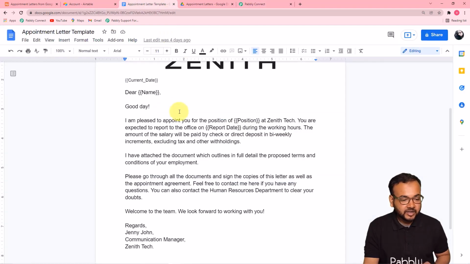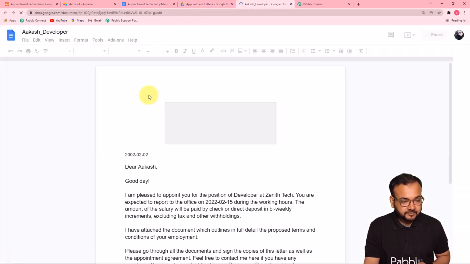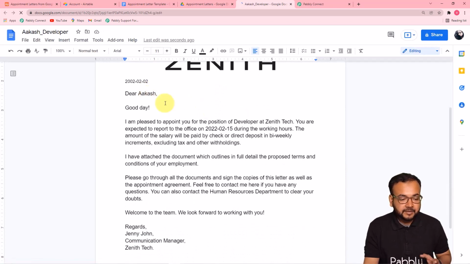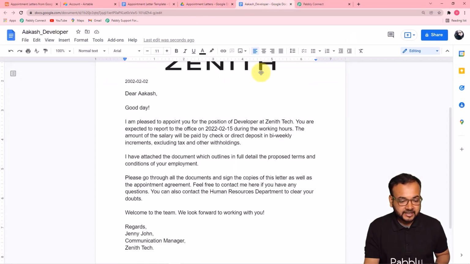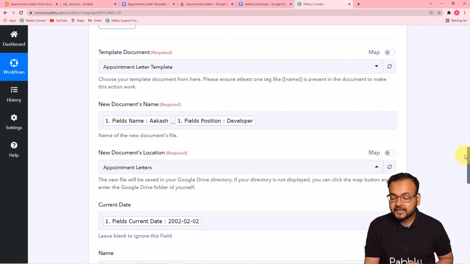Okay, and now let me open this document, and you can see in place of the variables we got the date, the name, the reporting date as well. And this is the template, and here we have these tags, okay, and here we got the data. Okay, so this is how it is going to work in real time, and we are done setting up this automation.